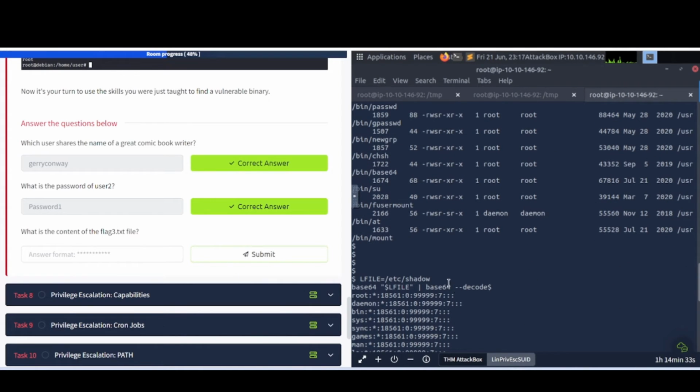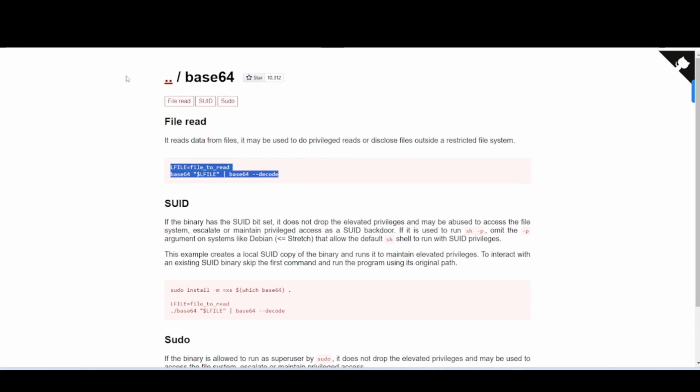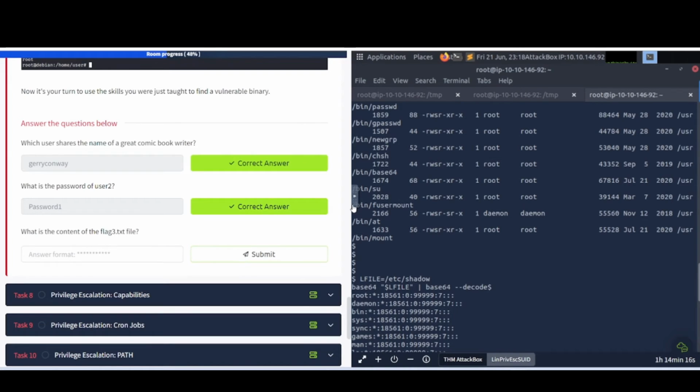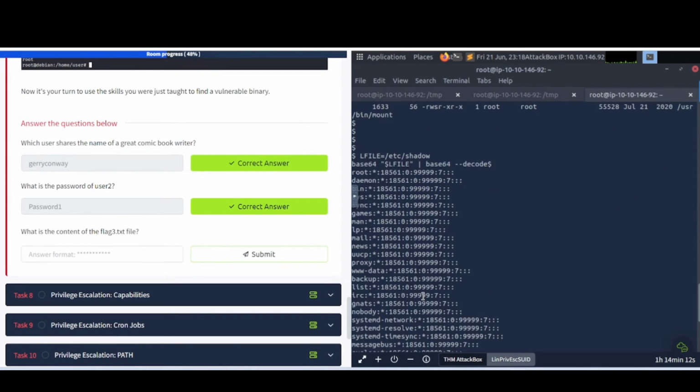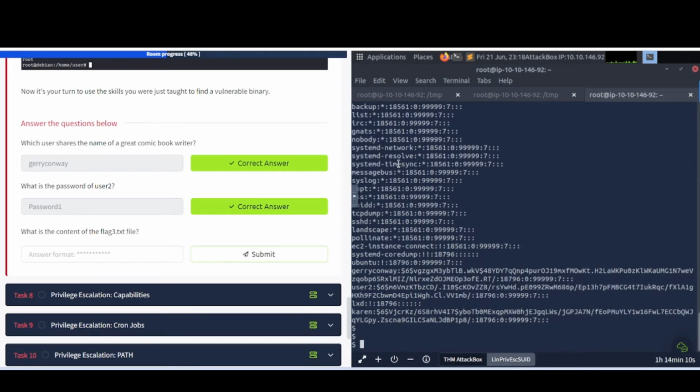base64. And so if you move over to this GTFOBins website and you look for the sudo information in here, there's one that I use. This is file read. Basically, you're going to replace the file to read with /etc/shadow, as I showed right here. So it went through, did its thing, and got all the hashes for all the users on here, right? Jerry Conway, user 2, and Karen.